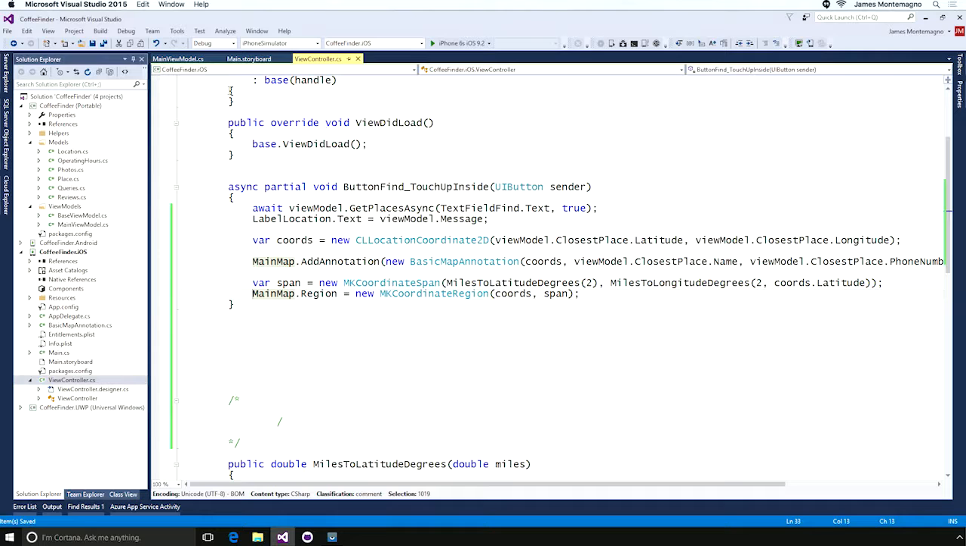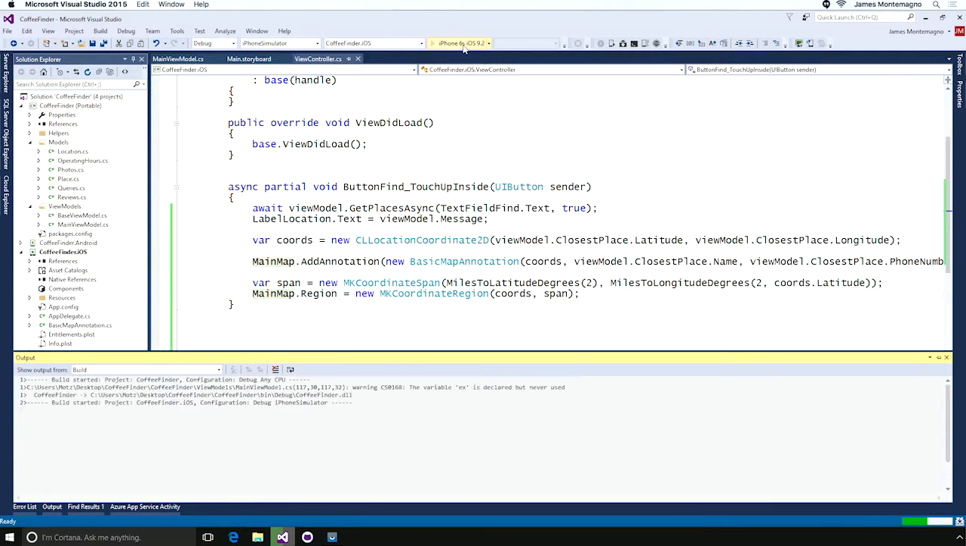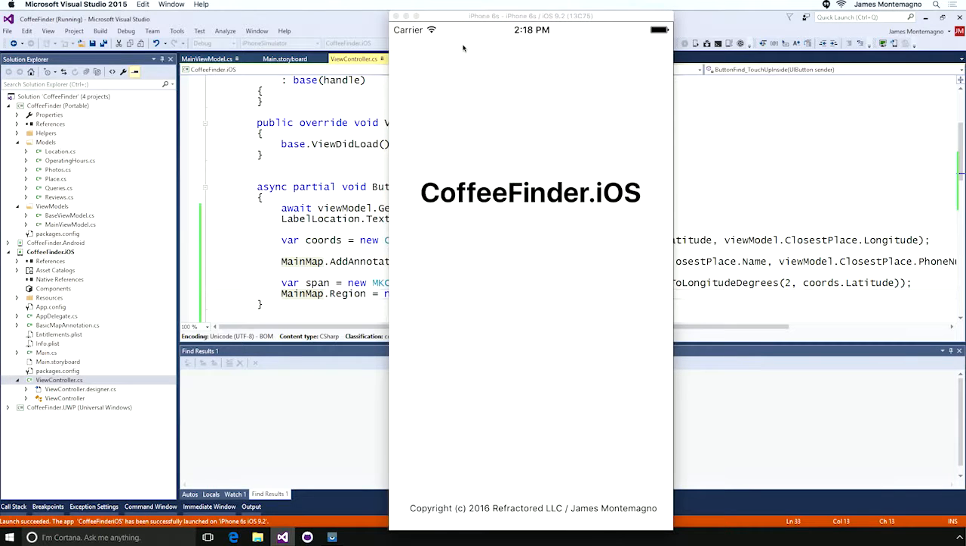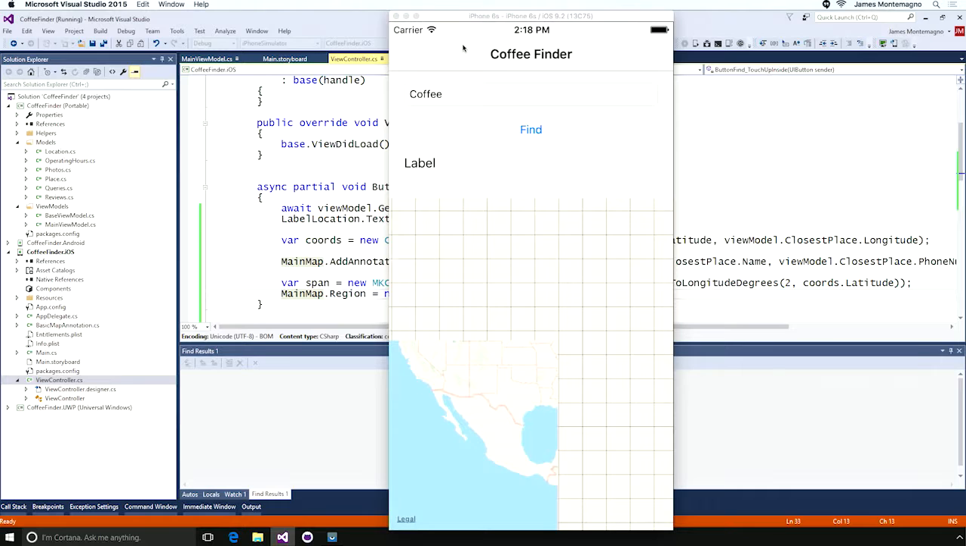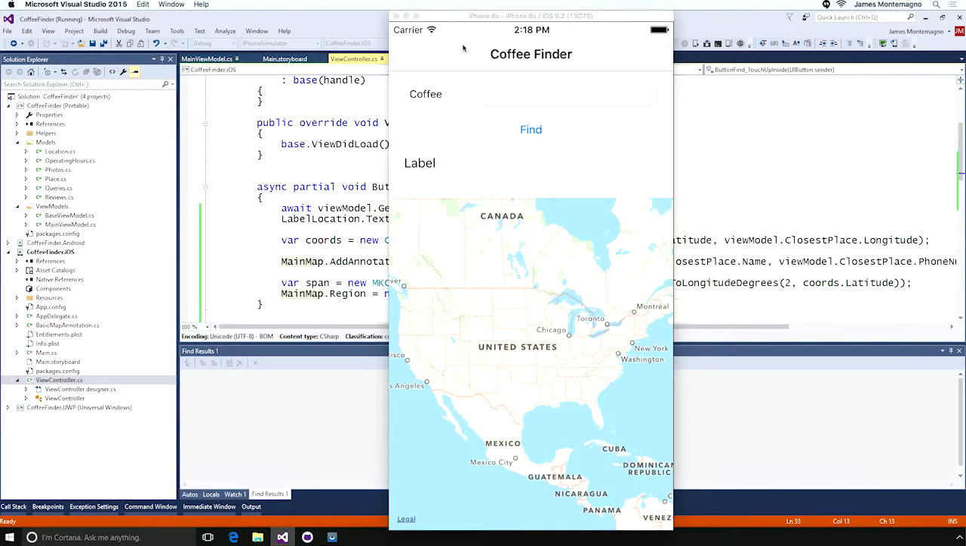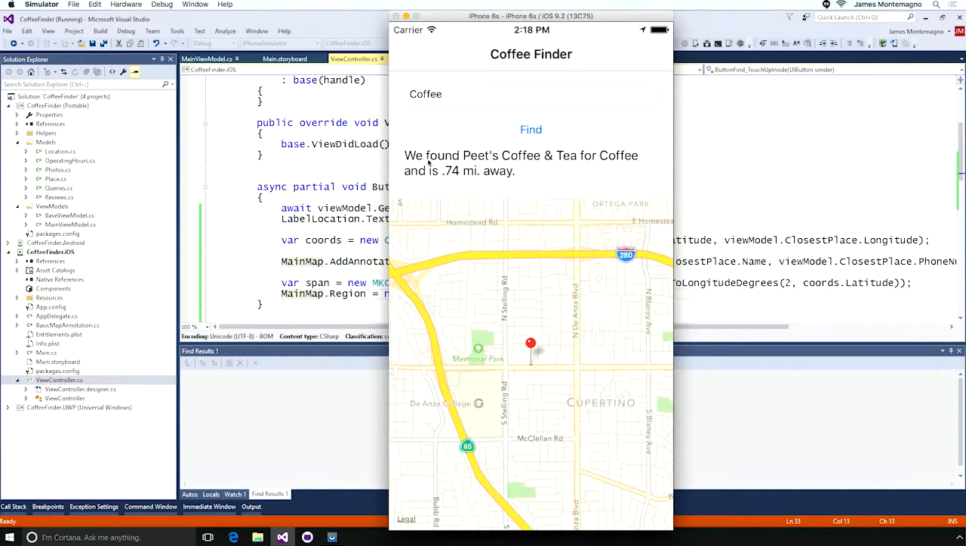Now, we can go ahead and start deploying this right to our iPhone simulator. Here we go, Coffee Finder has restarted. Now, I'm in a simulator, so the actual location will probably be somewhere in Cupertino, because that's where Apple has it set by default. So I'm going to go ahead and say Find Location. And here we go. We can say we found Pete's Coffee. That's 0.74 miles away. But let's add some breakpoints so we can really see what's going on.